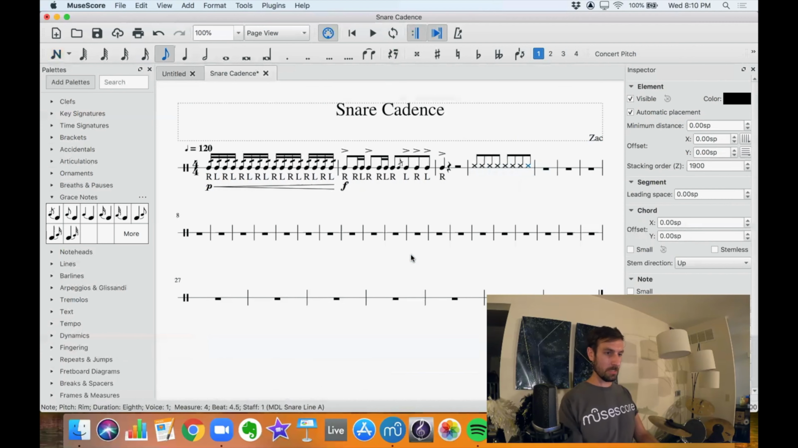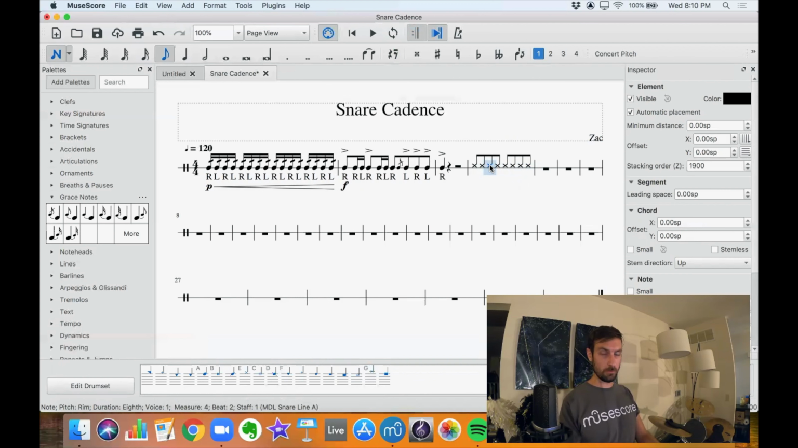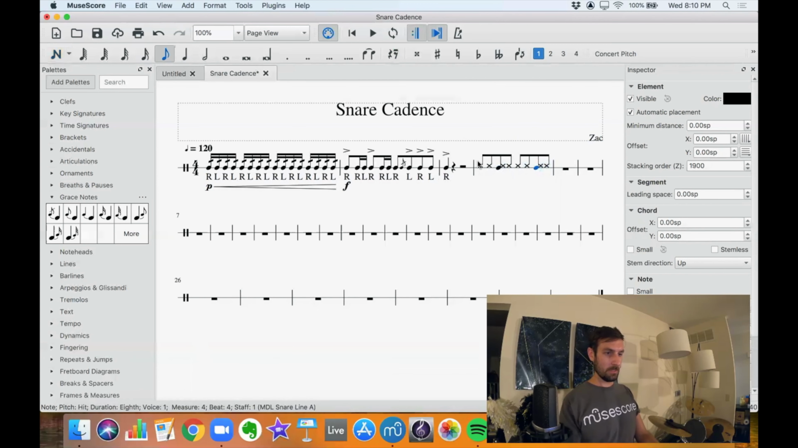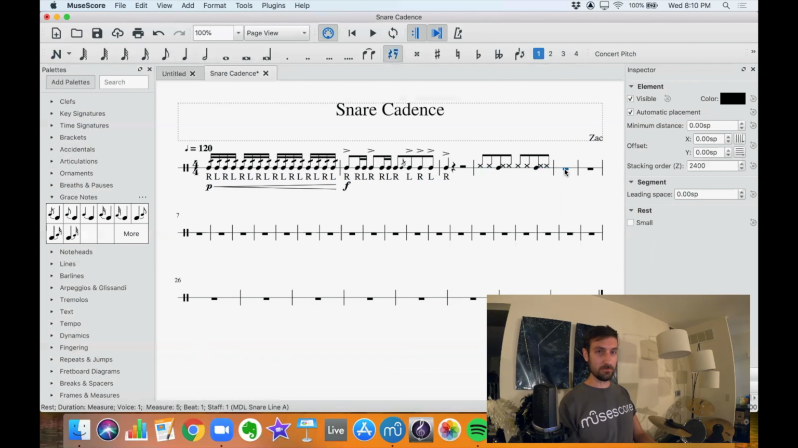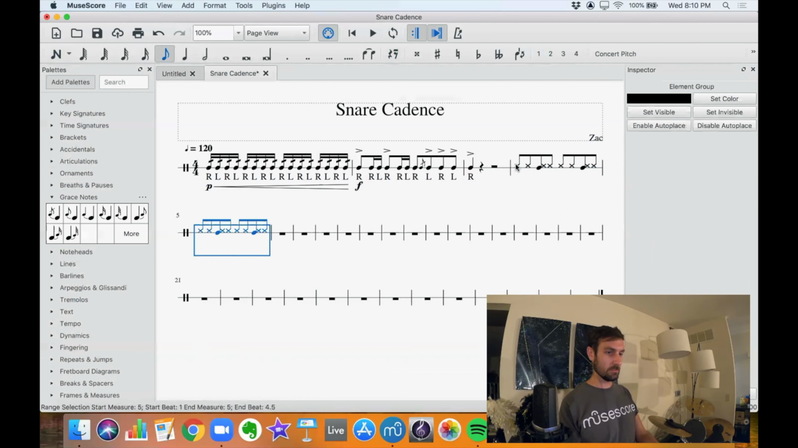Okay, and then I can add snare drum notes. I'll do that on 2 and 4, and I can just select where I want it, and then I just hit Shift A. Okay, and then I can also repeat it. So I'll just select it like I did before, clicking the first and last note with Shift, and then I'll just Command C, copy, and Command V, paste. Okay.